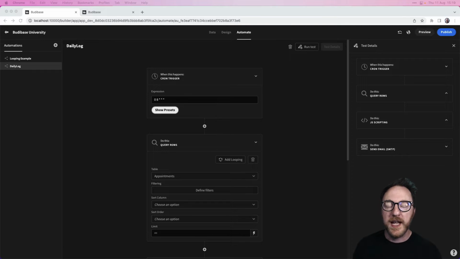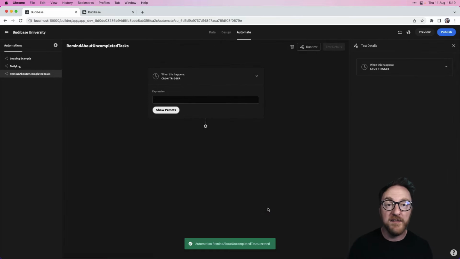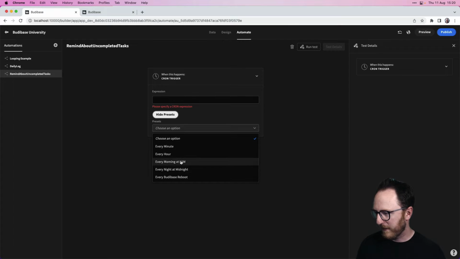There's one more feature in automations that's worth calling out, and that's looping. So let's create a new automation that's going to remind about uncompleted tasks. We'll set it to be a cron trigger for now, but you could have this as an action button inside of your UI so that you could click if this happened, but I've got it as a cron trigger. I'll just have it go at 8 a.m.